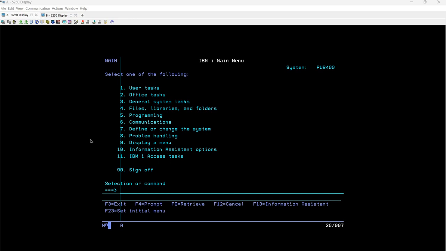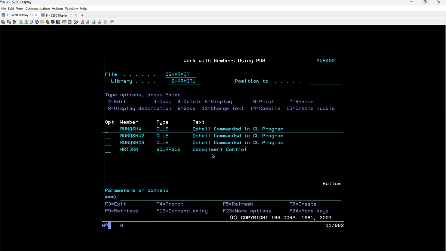So let me start with the requirement first. For that, I'm going to show you some examples, the files that I'm going to use in today's demo. As we are going to discuss multiple files, there are two files which we will use as a demo. For that I'll simply write here work mbr pdm. So this is my work member pdm screen. Sorry, for the requirement we will go with work lnk, not the pdm.